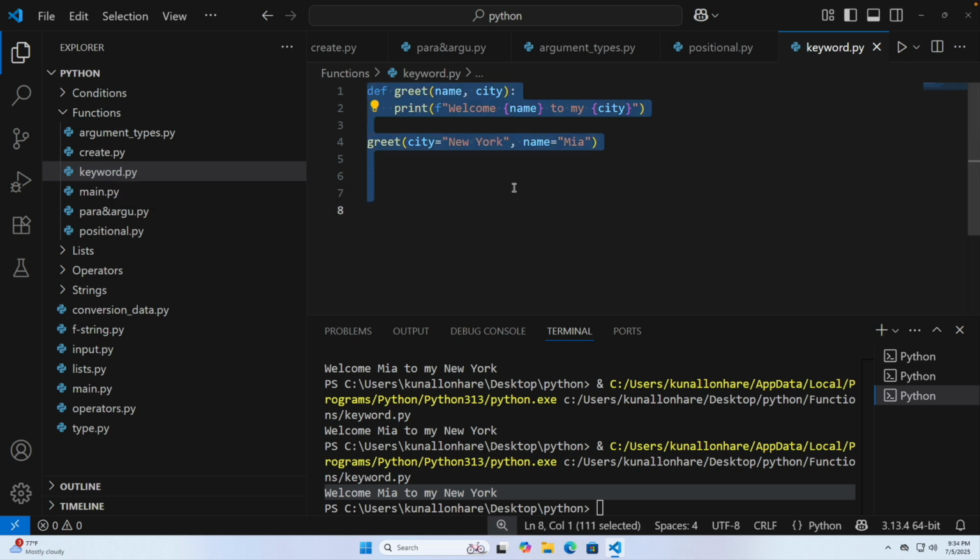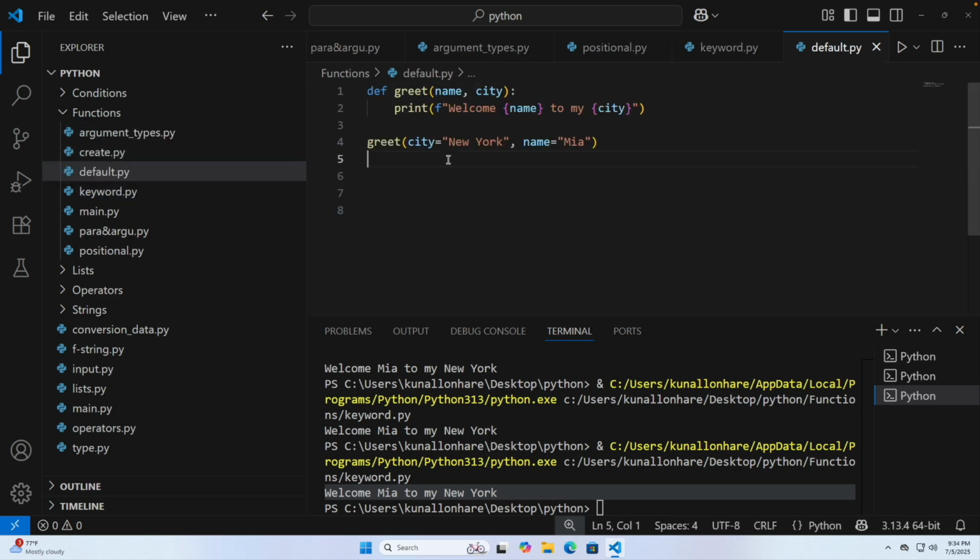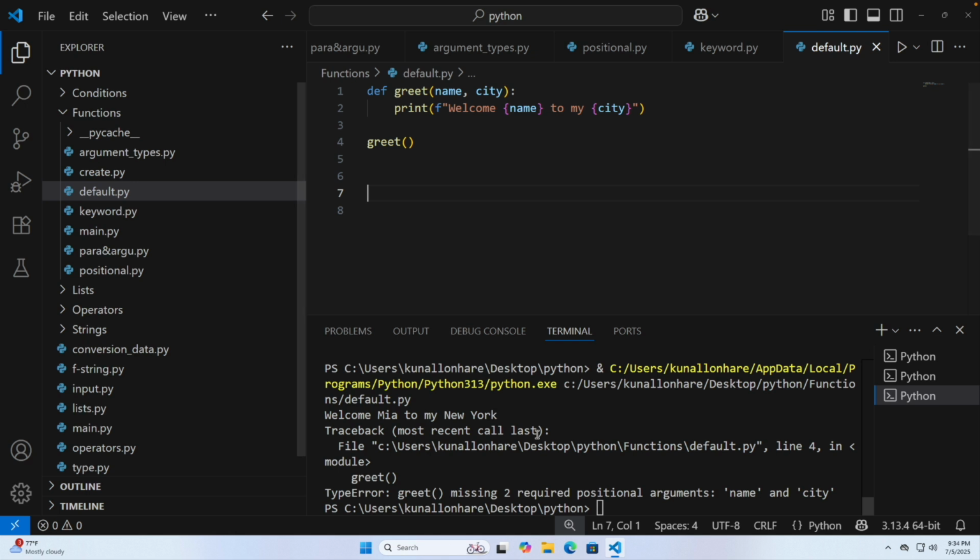Okay, and let's say the last one we have is the default. Paste it. So sometimes let's say I don't want to pass anything. Okay, so if you do that, what is going to happen, it will show you an error. So sometimes it could be possible that the user has called the function, but they have forgotten to put the argument for that parameter.